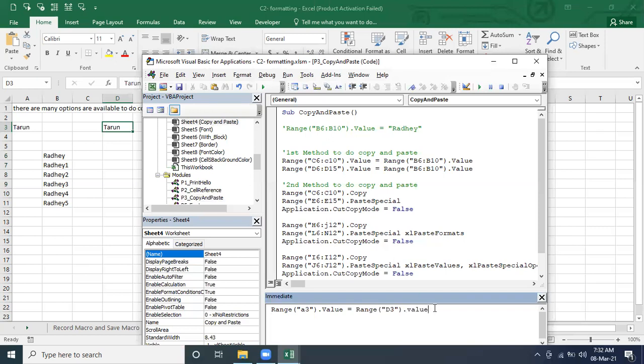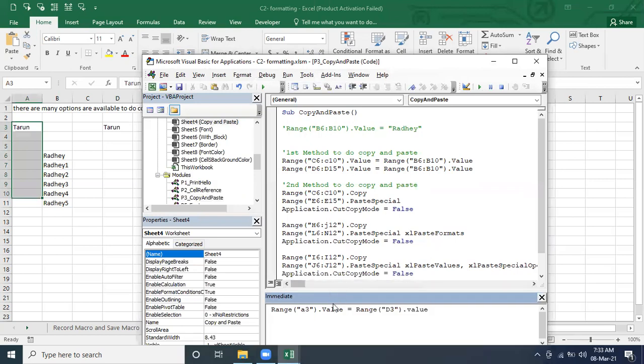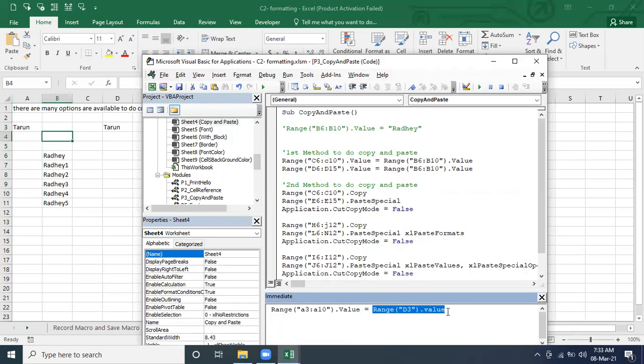So this is not exactly copy and paste in Excel, but yes, we can do it. This is another way to do it. Sometimes we copy this one and paste it to A3 to 18. So here we can define A3 to 18. Let's see what is going to happen, whether it is going to pass this value to this range or not.